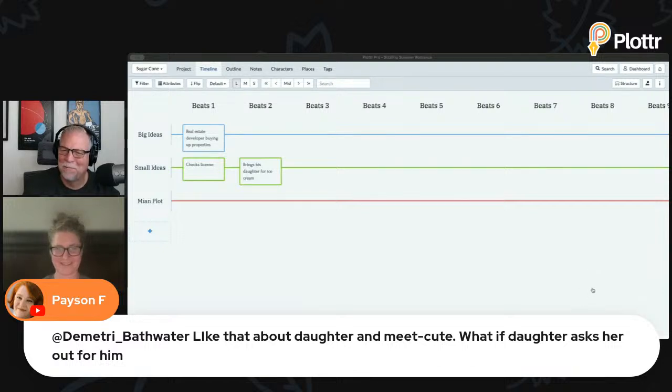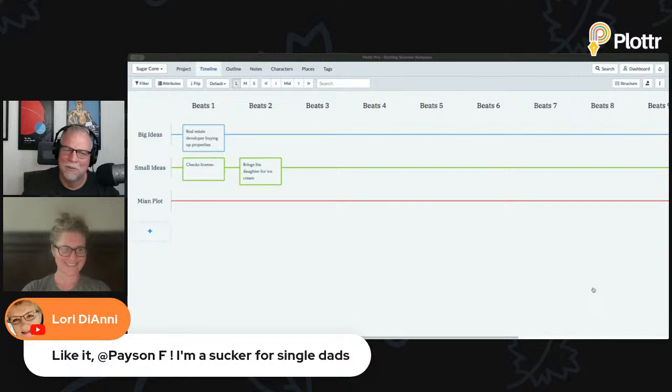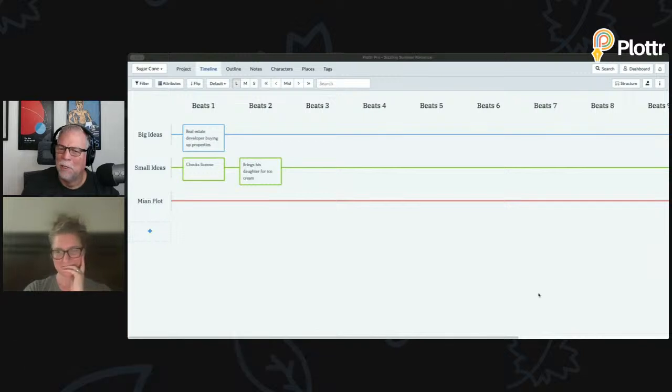I'm a sucker for single dads. Any single dads in the audience, just to let you know. We'll just put Lori's comment up there too. I like that. But anyway, she thinks her dad needs a date. That's pretty awesome.